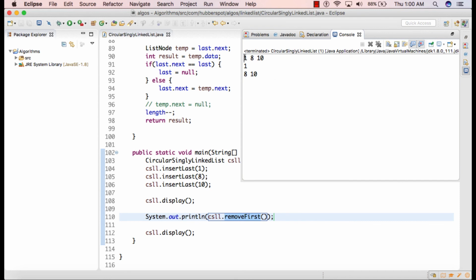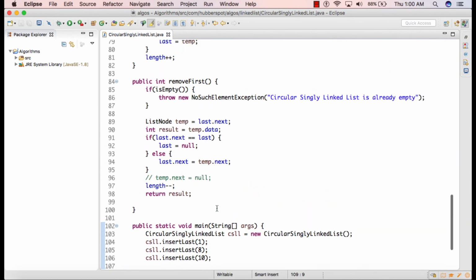you can see initially it printed the 3 nodes with data as 1, 8 and 10, and then it removed the first node which is 1 and it printed it on the console. And when we did display again, there were 2 nodes left which are 8 and 10. So friends, in this tutorial we discussed how to remove the first node from the circular singly linked list in Java.